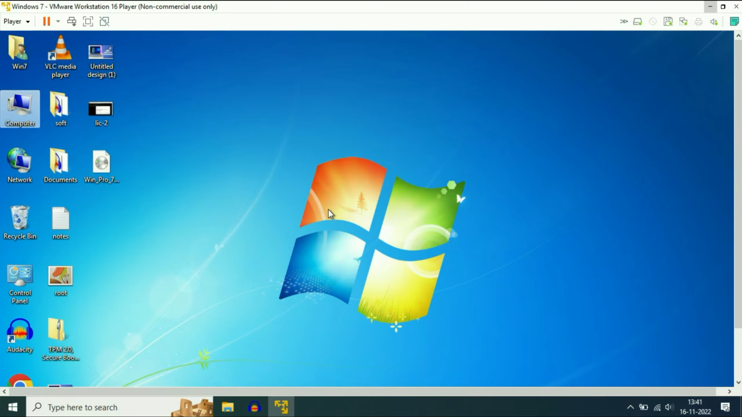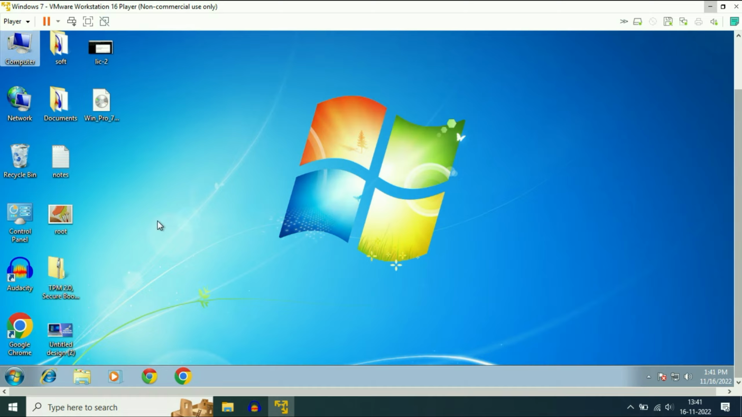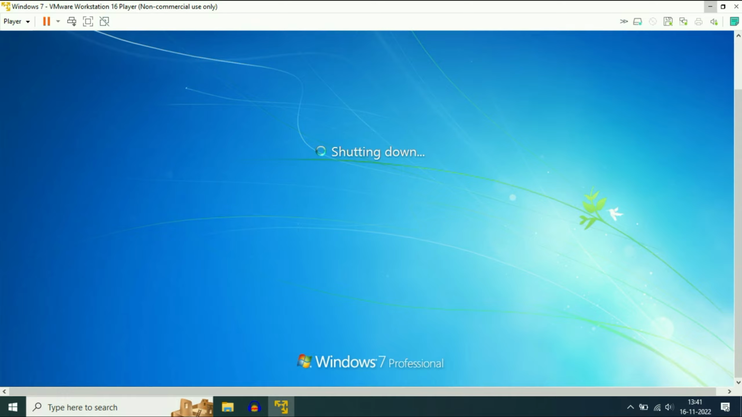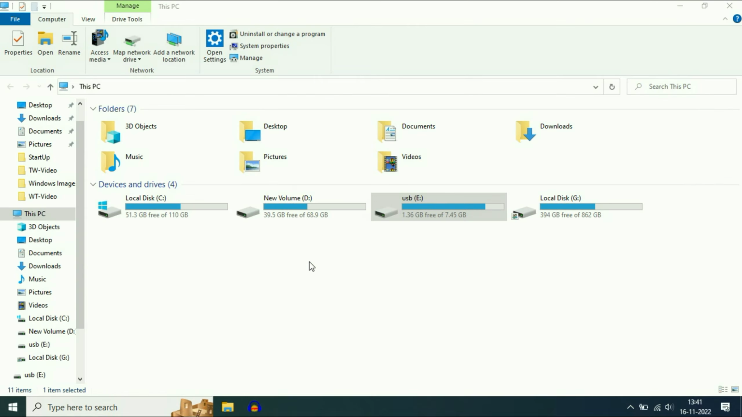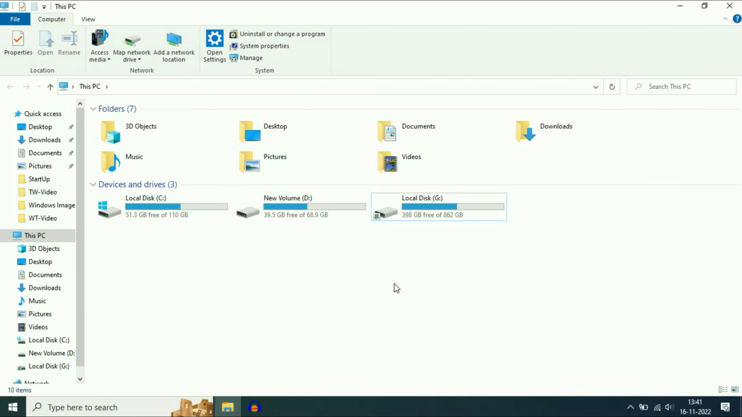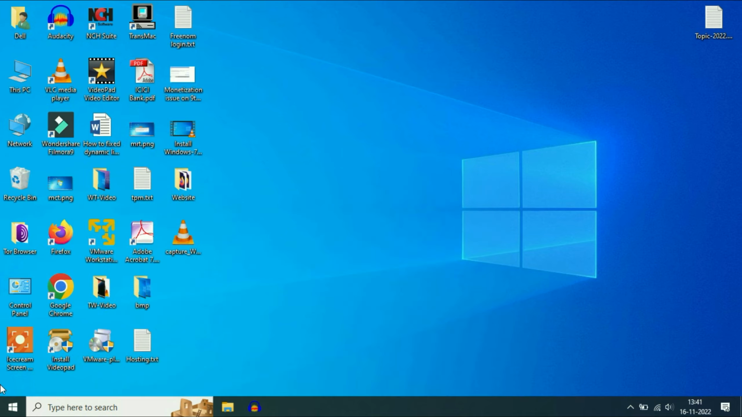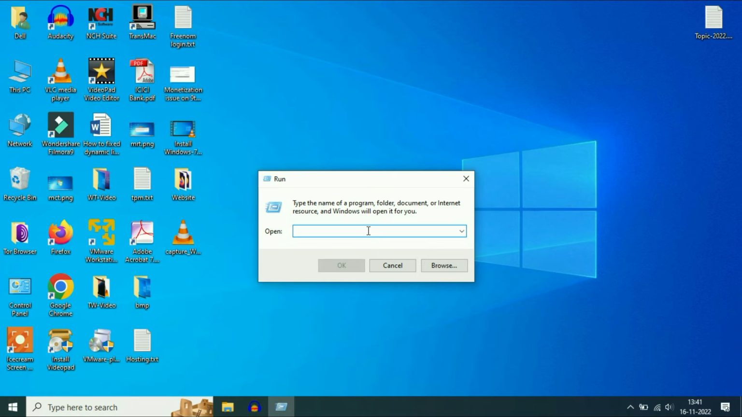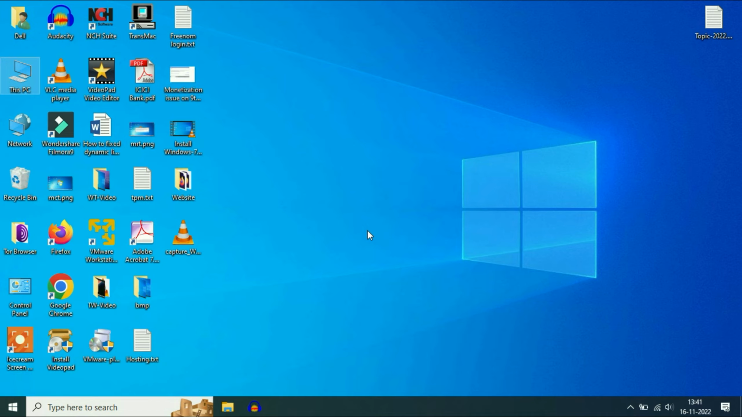You have to check two steps. First I will shut down my VMware. Okay, now unplug your pen drive. Gone. Now first go to Windows Services. So right click on the Windows icon, then click on Run command, then type services.msc. Then press enter to open the Windows Services.